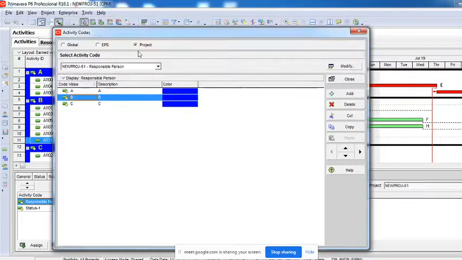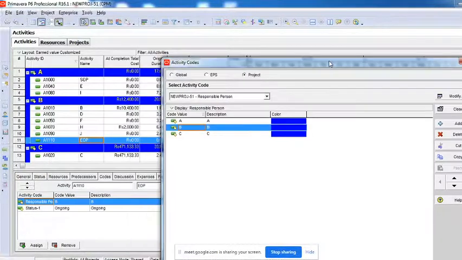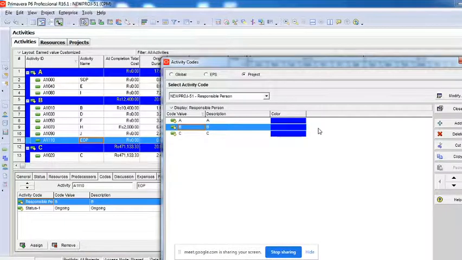Why did I create it here and not here? It is because the responsible persons of this particular activity might not be responsible for some other project. For example, whoever X, Y, Z, A, B, C are, the three people who are currently working in this particular project are not working in any other project apart from this. So how does that become common?